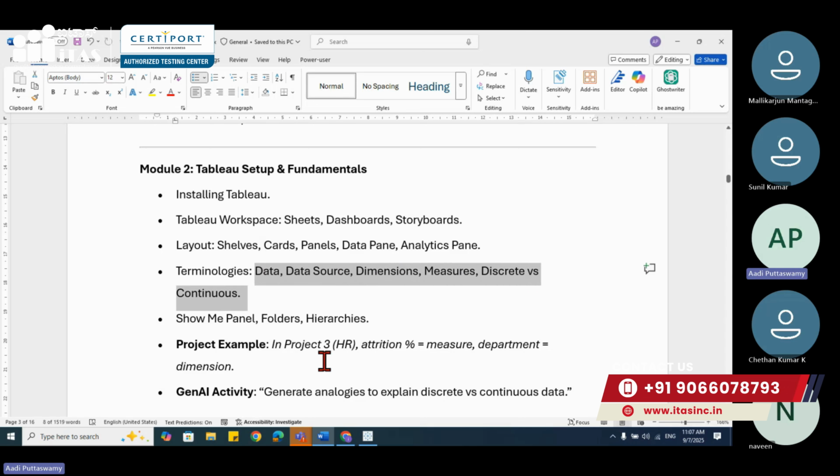Okay. Next step, we'll also relate some projects here. Say in project 3, we have this measure and dimension. We'll try to understand what a measure and a dimension are. So I'll try to explain all these terminologies, and we'll also see the projects and try to relate them. Okay. Then we have generative AI, ChatGPT, and we'll try to understand this by using some prompts, and we'll see what all knowledge we can gain by using ChatGPT or any other tools.